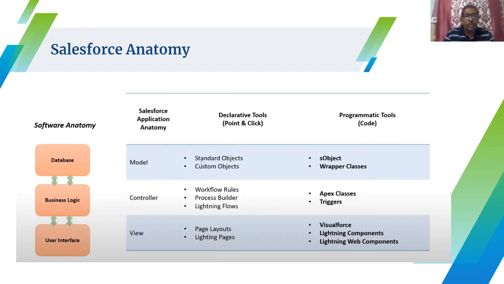When it comes to the user interface, it refers to the view. With declarative tools, the point and click method, we use page layouts, Lightning pages, and so on. Whereas for the programmatic tool, we use Visualforce, Lightning components, and Lightning web components. We are going to discuss Visualforce, Lightning component, and Lightning web component elaborately in a later section.